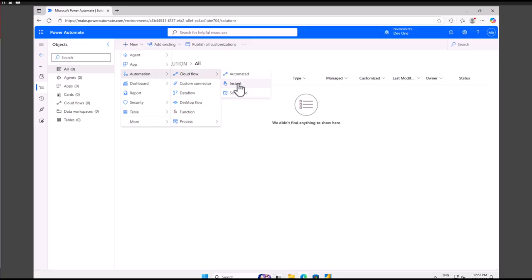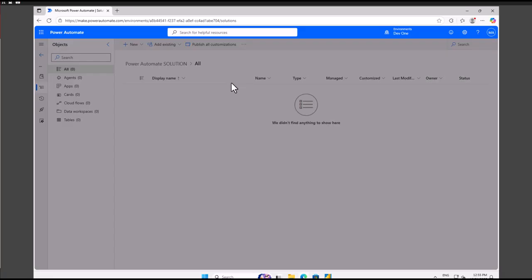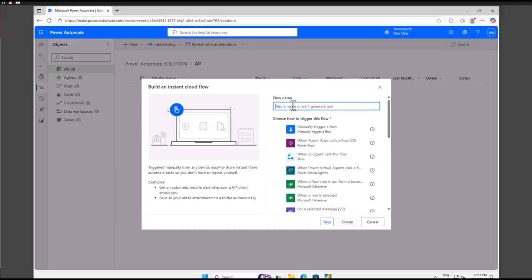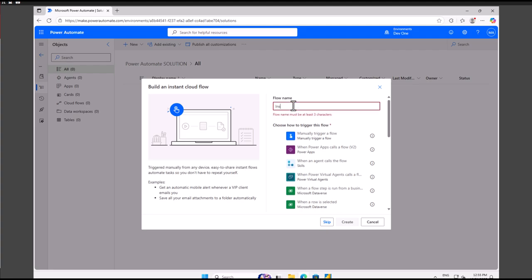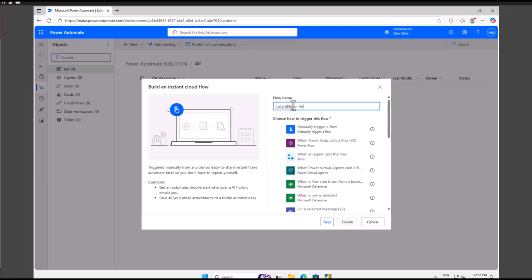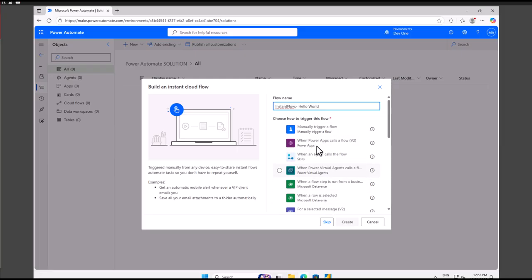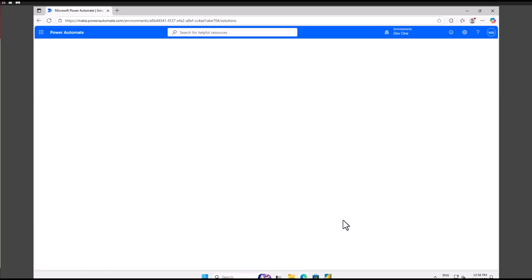In the next video we'll see examples of automated and scheduled flows. So when you click on this instant flow, the first thing is that you will need to give a name to your flow. Here I will say this is an example of instant flow, a hello world kind of program. All these are triggers. You have this many triggers, and there are even multiple triggers. Let me choose this one, manually trigger a flow. I will hit the create button.